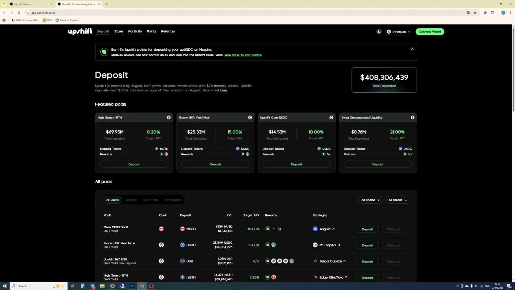Why is this important? Because until we reach a total of $750 million, we will continuously receive additional rewards in the form of points from this platform. Specifically, we will enjoy a remarkable X5 multiplier, which is quite significant and beneficial. But I will explain this in more detail a bit later. For now, let's move on.